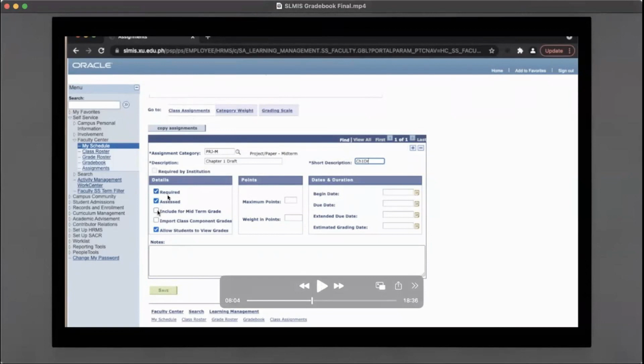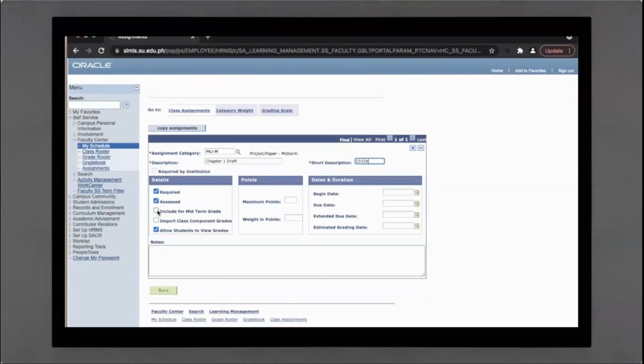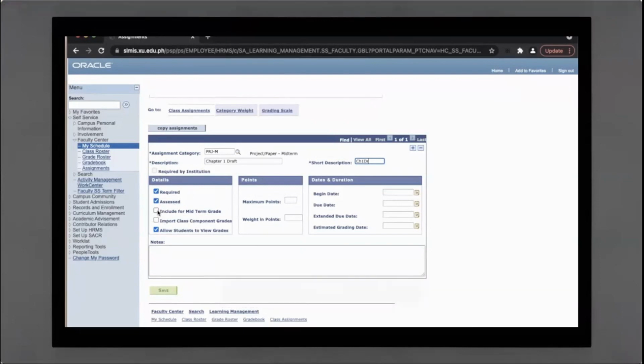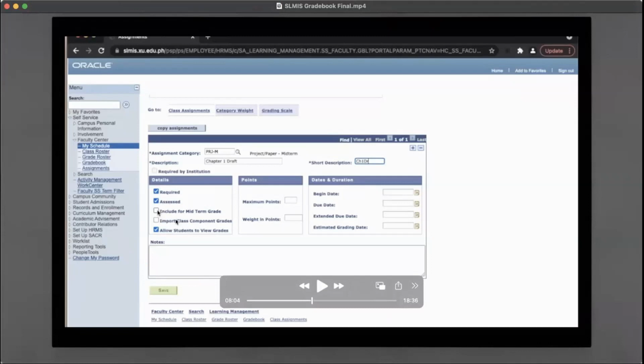For this class assignment, I'll just discuss briefly the sections. You have there the details. At the first part, you have required, meaning this activity is required. What if this activity is not required or is just a bonus activity? Then you can just remove the check mark, meaning it's just a bonus one. Then assessed means this is a graded activity. What will happen if I remove the check mark? You're just logging the activity online, but it's not assessed. Maybe you just want to make sure that you have a copy of a particular activity that is not being assessed.